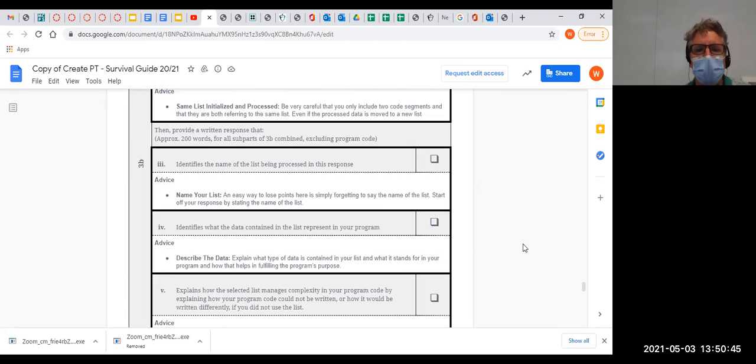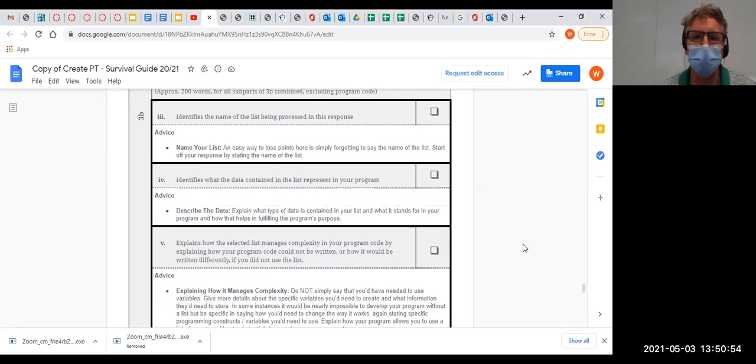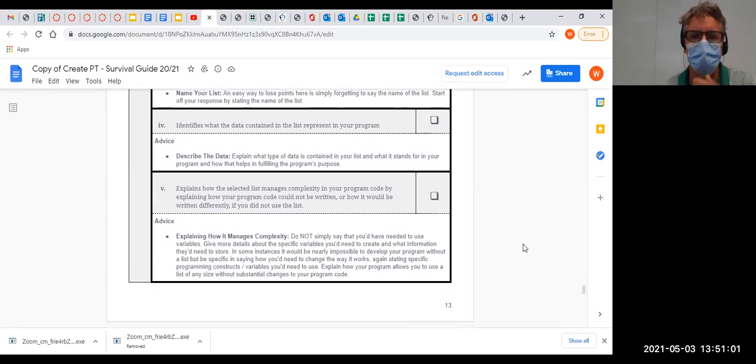Part 5 explains how your selected list manages complexity in your program code by explaining how your program code could not be written, or how it would be written differently, if you did not use a list. Explaining how it manages complexity. Do not simply say that you need to use variables. Give more details about the specific variables you'd need to create and what information they need to store.